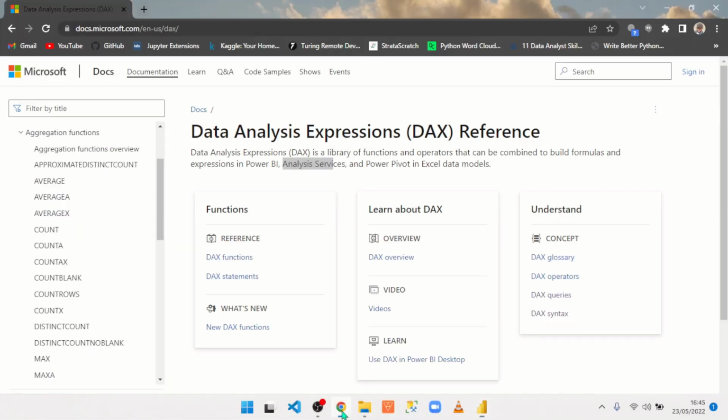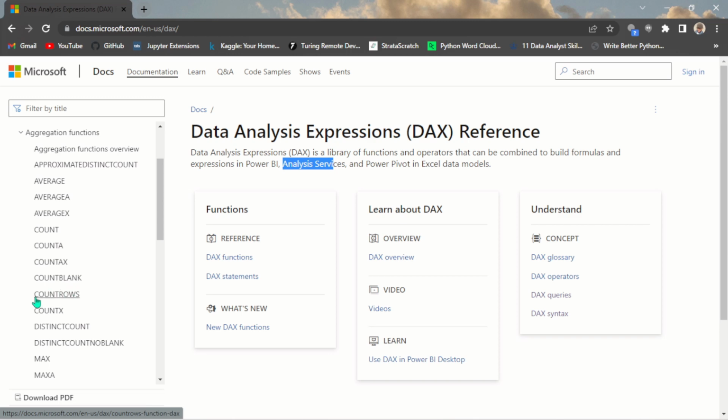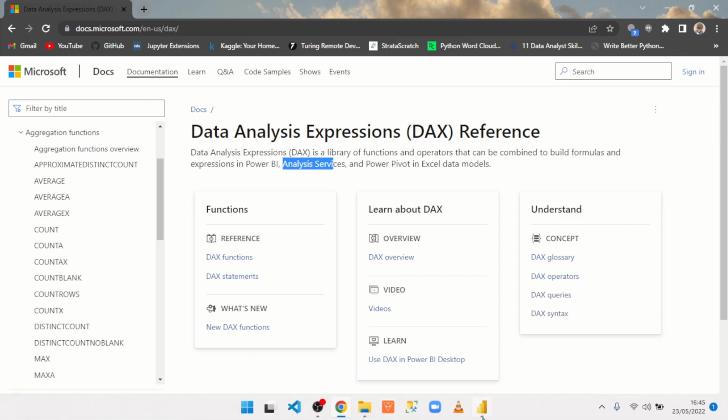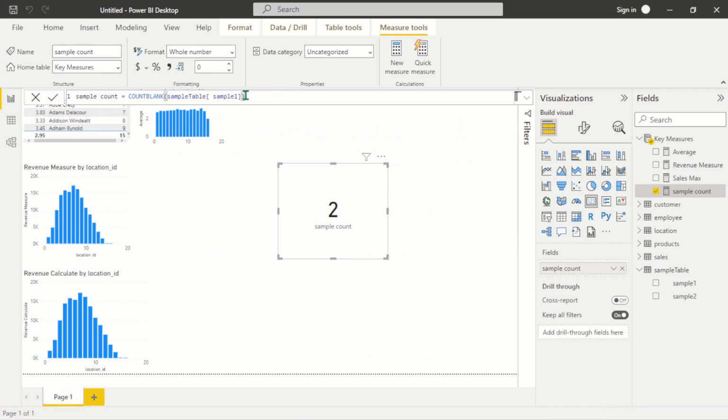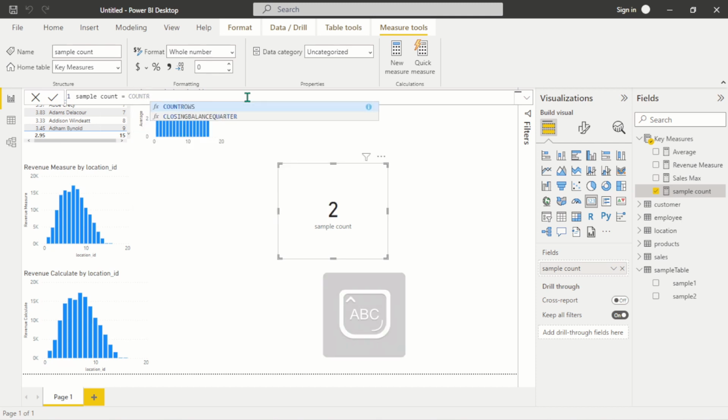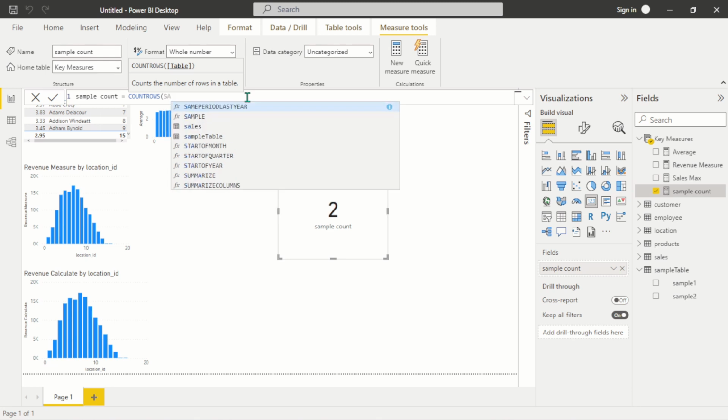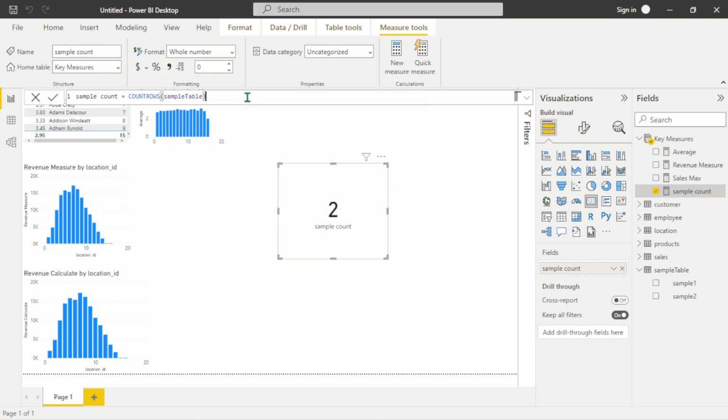The next count function I want us to look at is count rows. What this does is it returns the total number of rows in that particular table. So here, instead of selecting a particular column, we just want to select the table. We have count rows, so the table is actually sample table. If we do that, it's supposed to return the total number of rows in the table for us, and there are actually 9. You don't need to select a particular column, it will count all the rows in that particular table for you.